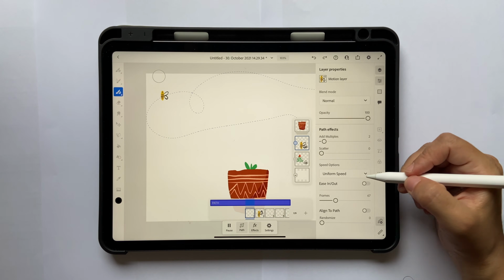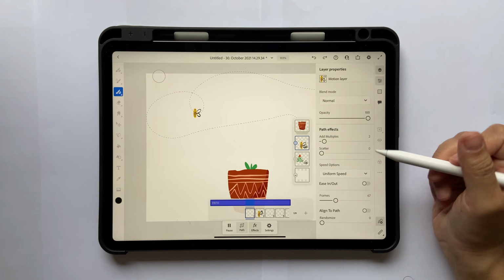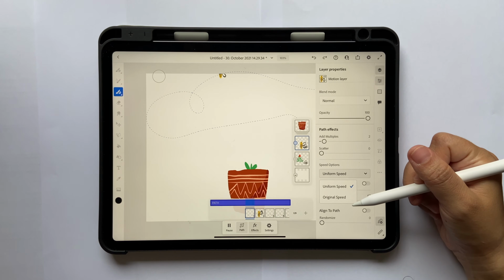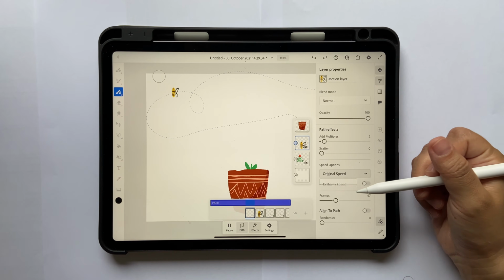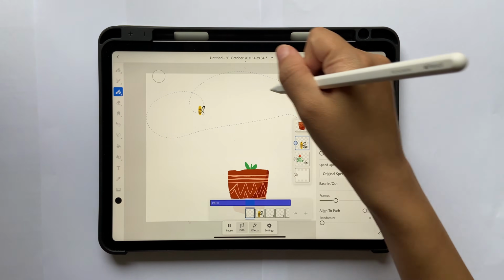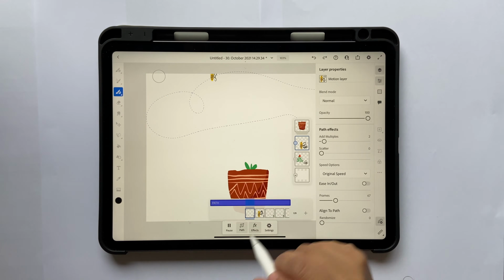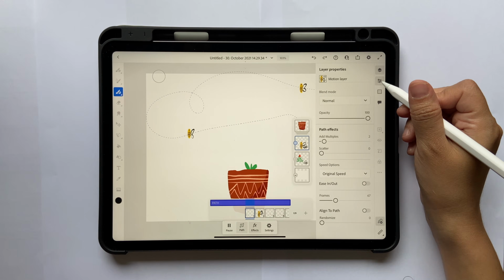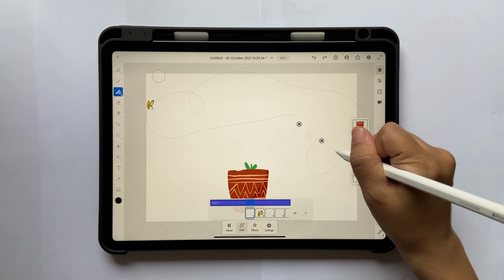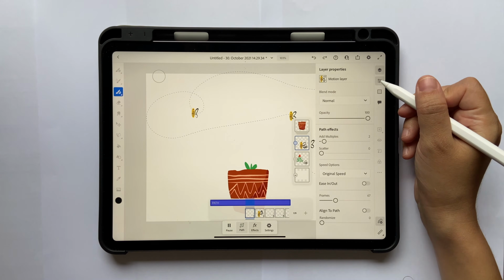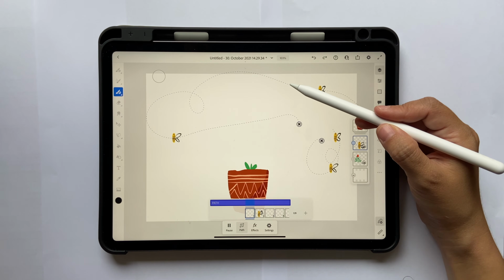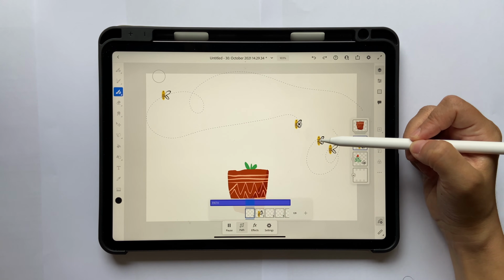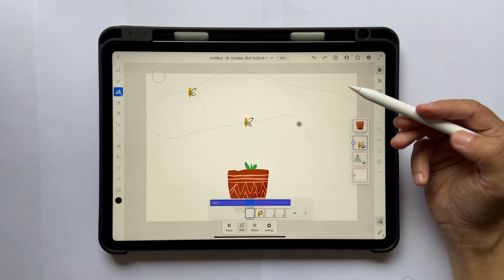Speed options. So uniform speed is what's happening now, and this option is called original speed. When I choose the original speed, it means the speed with which I drew this path. So let me go ahead and do that again. So you have one path here, and I'm going to draw one path here. Okay, there you go. And you can see that these are moving pretty fast. Not as fast as this. I'm going to cancel that. You can press that X to cancel, by the way.